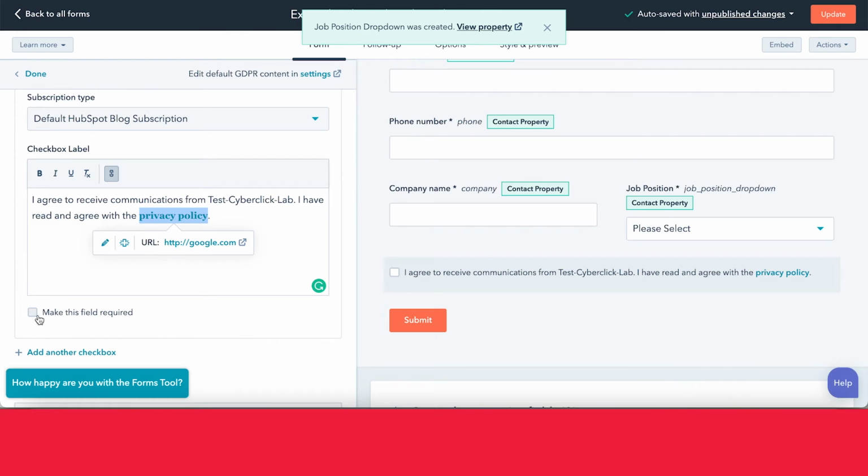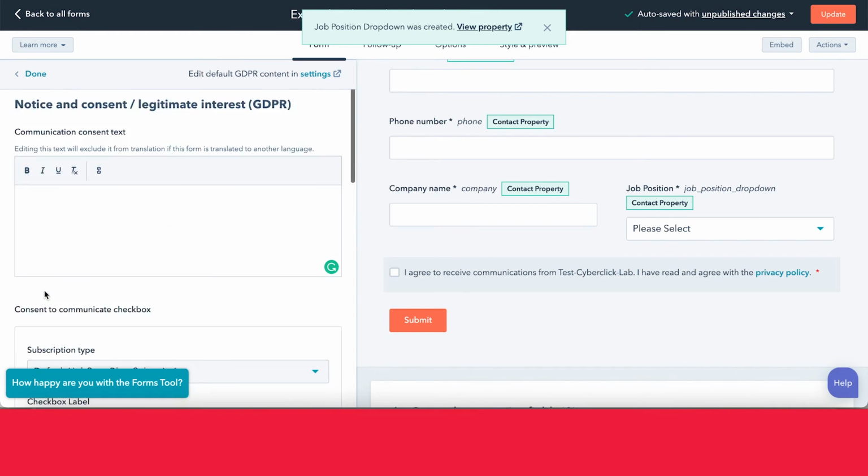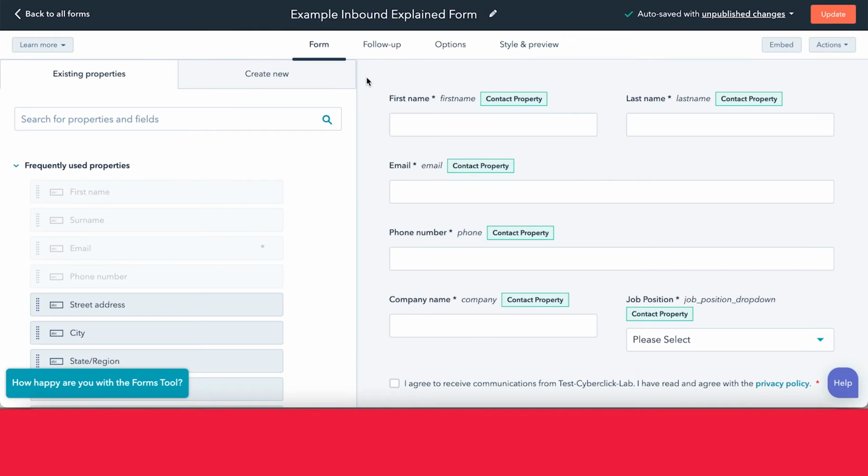And of course, with the privacy policy, we want to make sure that this is a required field. So this one's very important to make sure that it's a required field. So now we have our form and it's looking pretty good.